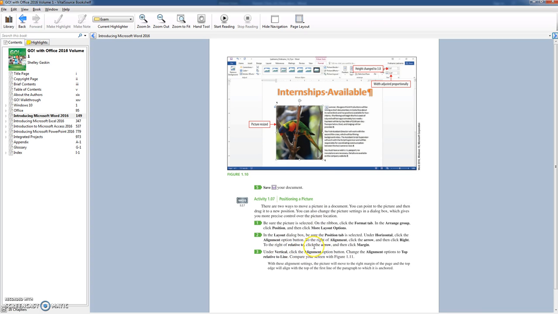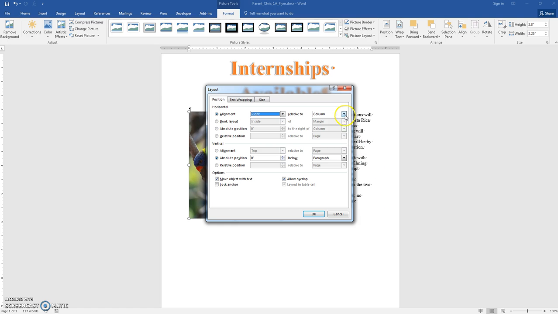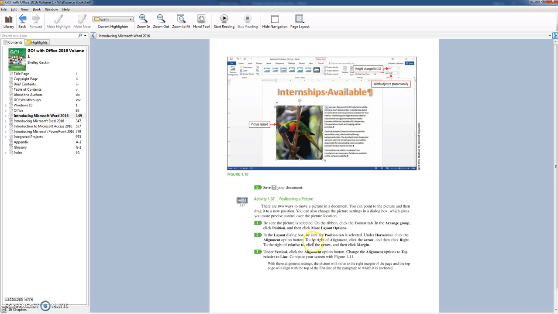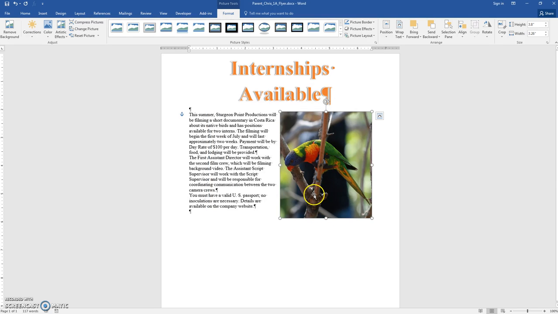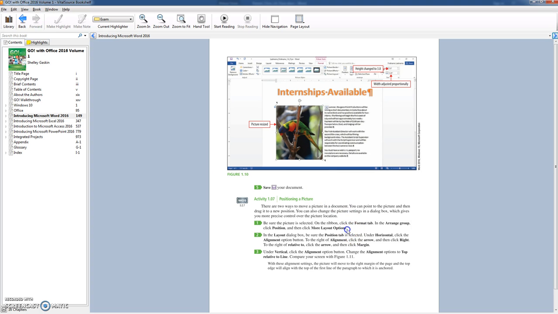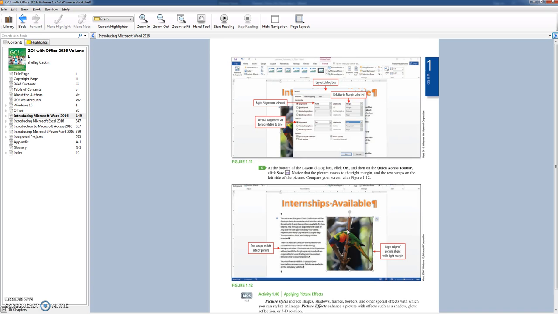And to the right of Relative to, we're going to click the arrow and click Margin. Under Vertical, we're also going to click the Alignment option button and change the alignment to Top Relative to Line, and then go ahead and click OK. And you'll see how we've moved the picture. So this is just to demonstrate that there's more than one way to do this, and you can see these in these figures here.